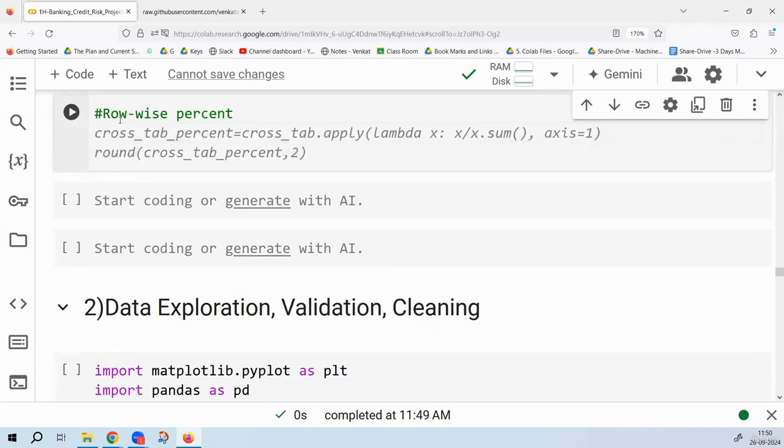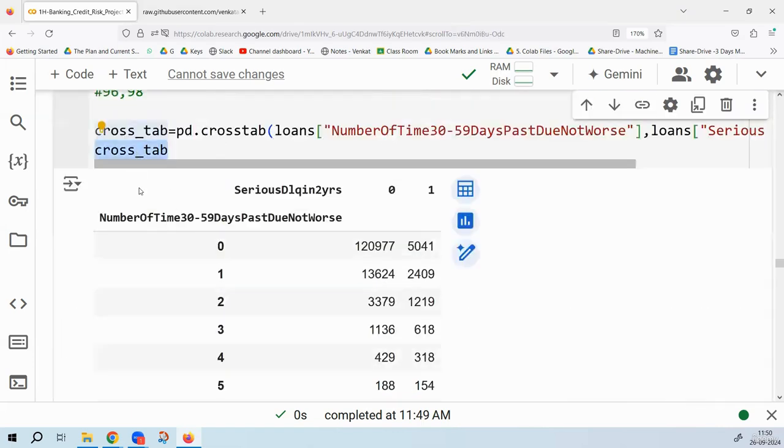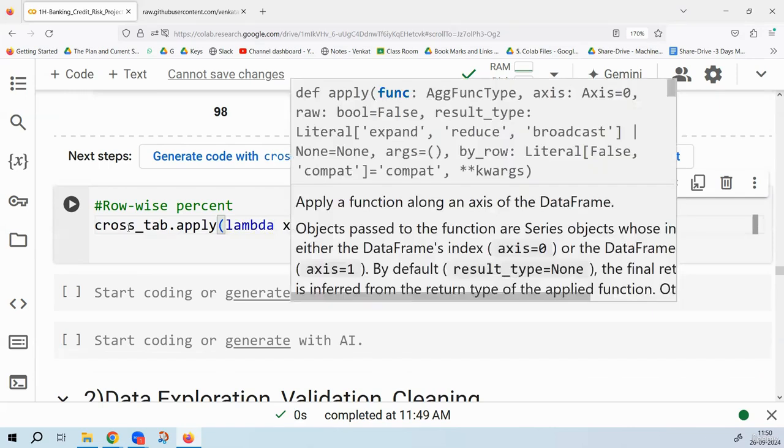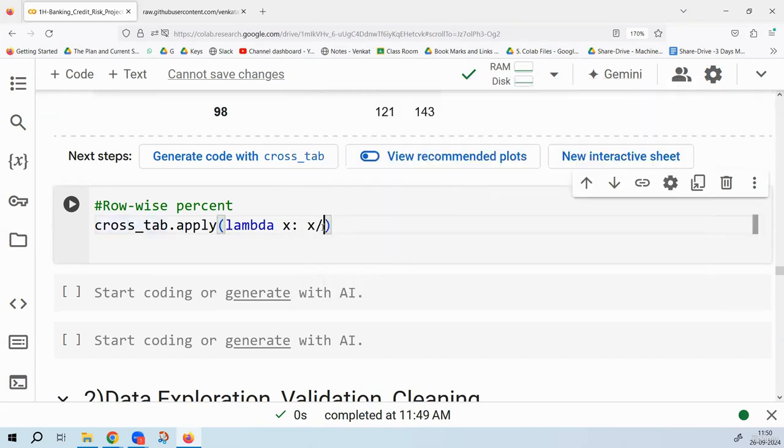So what I'll do is I will say crosstab, the original crosstab. What is the crosstab name? Crosstab itself. Dot apply function, apply lambda x. Then what I would like to do is x divided by the sum of x, like x.sum. That means the overall row sum across each and every row.